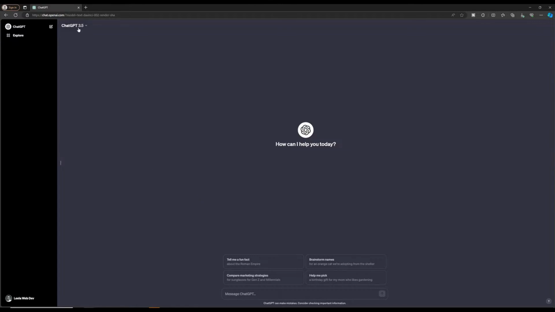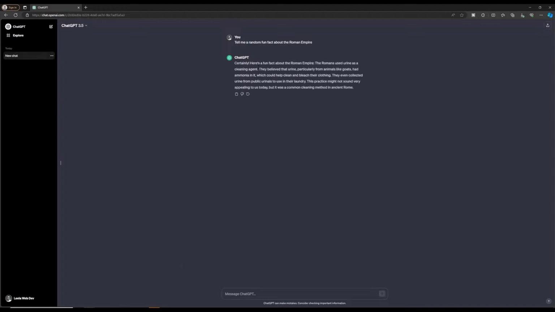Here you can select which version you want to use. Right now I'm using 3.5. You can use some of the best examples, like tell me a fun fact. It will give you a series of answers like this, and this is a simple fun fact. You can continue your chat like this, going on, remembering this context.